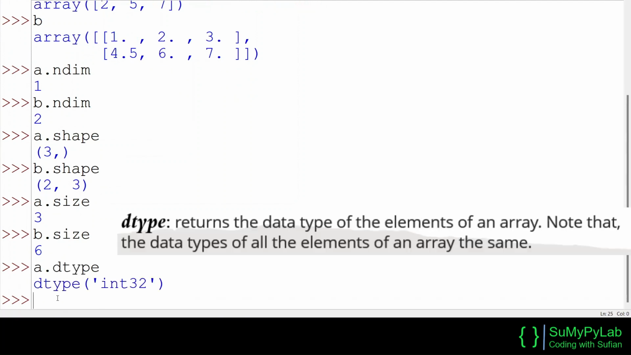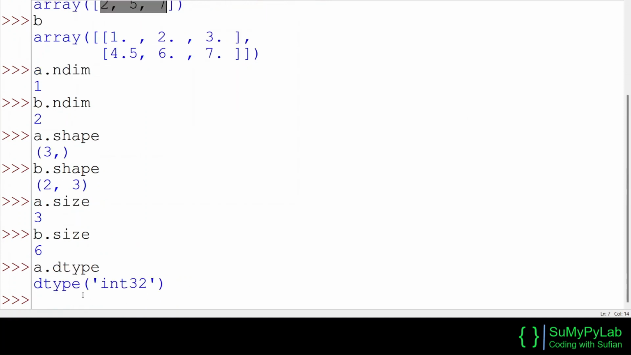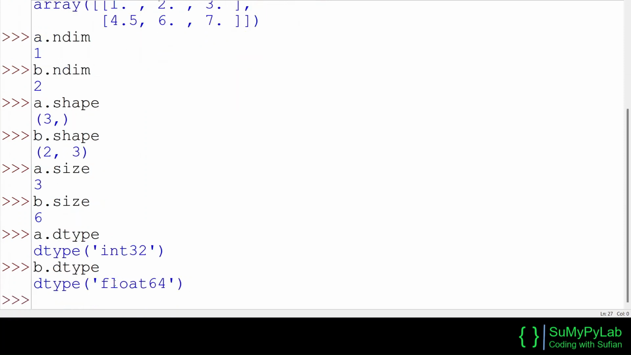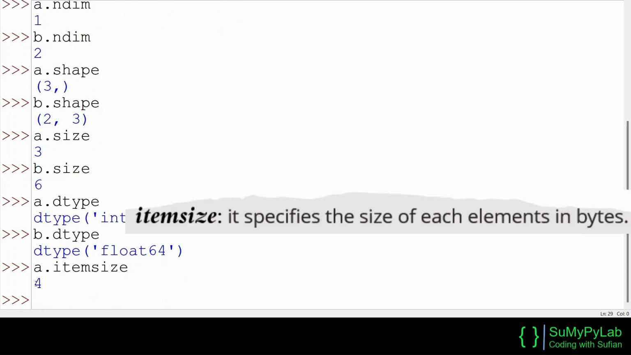The dtype attribute returns the data type of the elements of an array. Note that data types of all the elements of an ndarray are the same. int32 stands for 32-bit integer and float64 stands for 64-bit float. The itemsize attribute specifies the size of each element of an array in bytes.